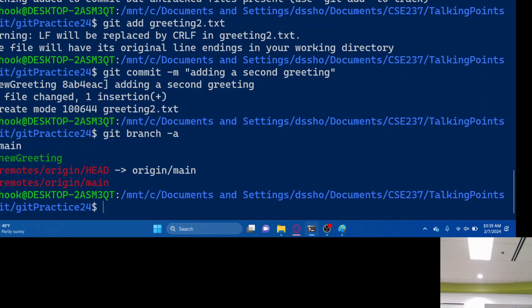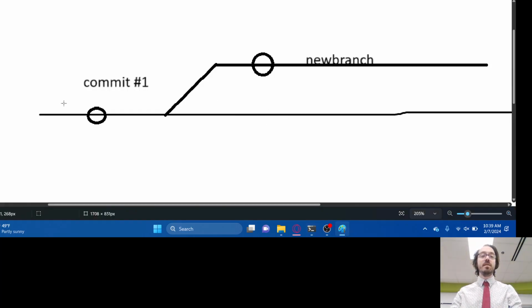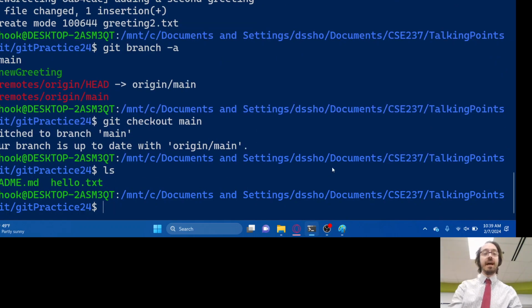But we can actually switch branches. The command to do that is called checkout. So if I check out the main branch, I am now viewing this timeline again. The main branch is the one down here. There's only one commit here. This commit that I just made does not exist on the main branch. So if we think about the effect that that has, just running ls shows us that the greeting2 file that I created is not here. That commit was made on a different branch. It does not exist here.